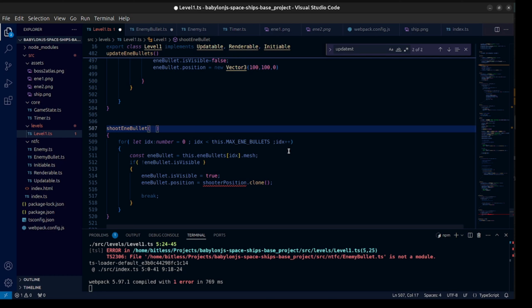So I'm gonna add 2 arguments here. Shooter position, it's a Vector3, capital letter, and I need to set the target position, that will be also Vector3, right? My shooter position will be the enemy that is shooting that bullet, and the target position will be the ship.